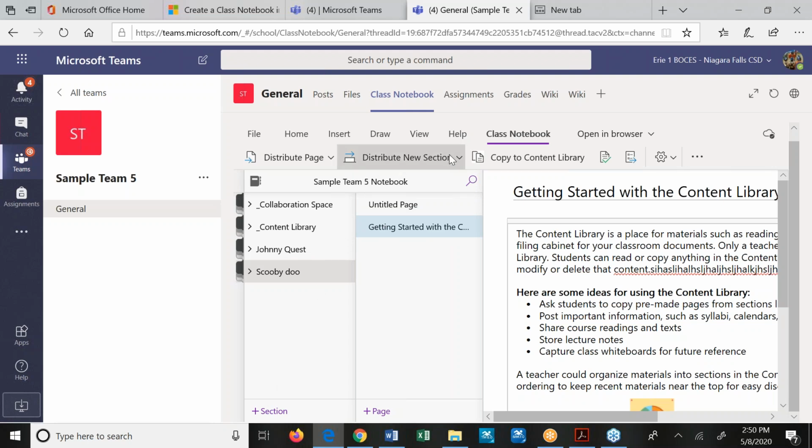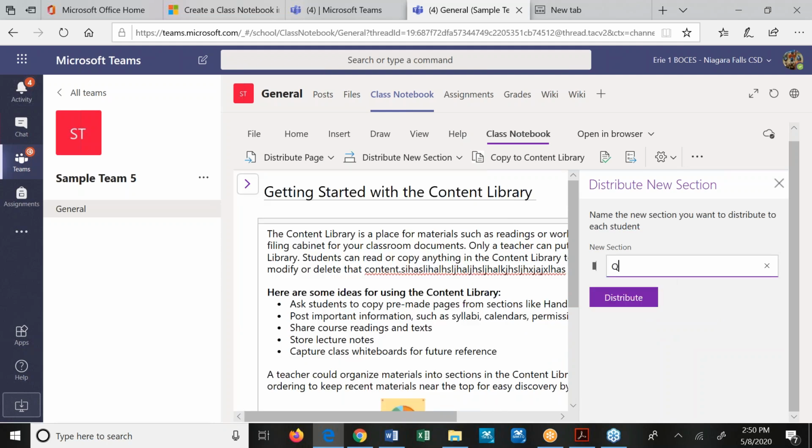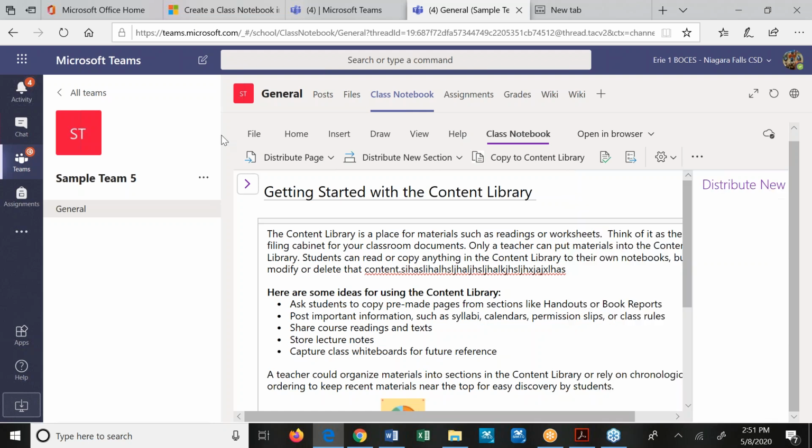All right. Distribute new section. This would be just distributing a new section. That's not going to take all the work that's in the section, but I'm going to create a new section in everybody's notebook. Right now all I have in there are subplans and activities. Well, maybe I want to add in there quizzes. Q-U-I-Z-Z-E-S. All right, distribute. So now it's distributing a new section to every single kid's notebook. Okay, and it says distributed, which means it's done.